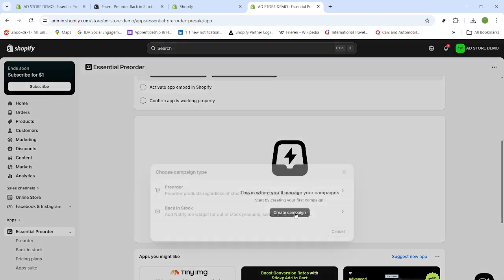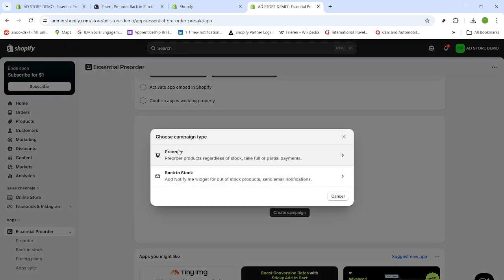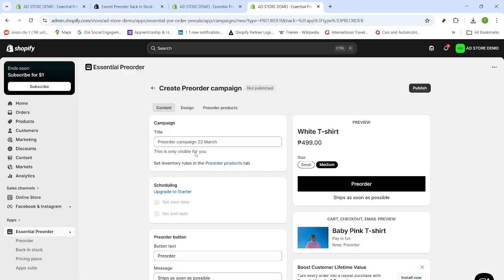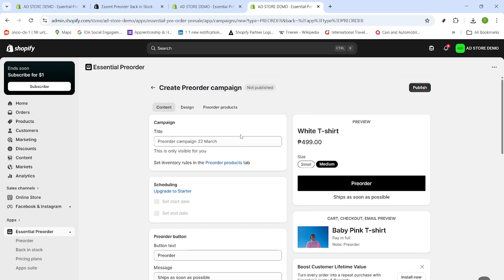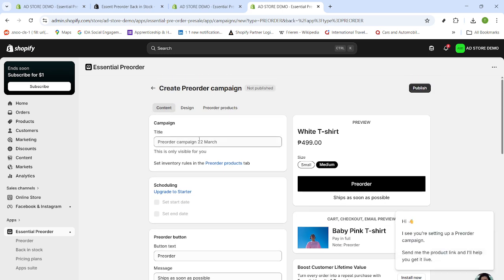Now create your first pre-order or back-in-stock campaign. Click the Create Campaign option and follow the on-screen prompts. The app will walk you through selecting the products you want to accept pre-orders for and preparing the storefront messaging.